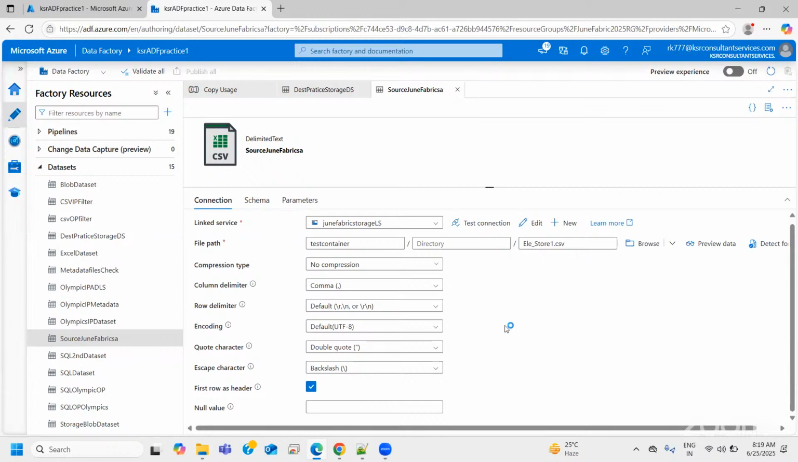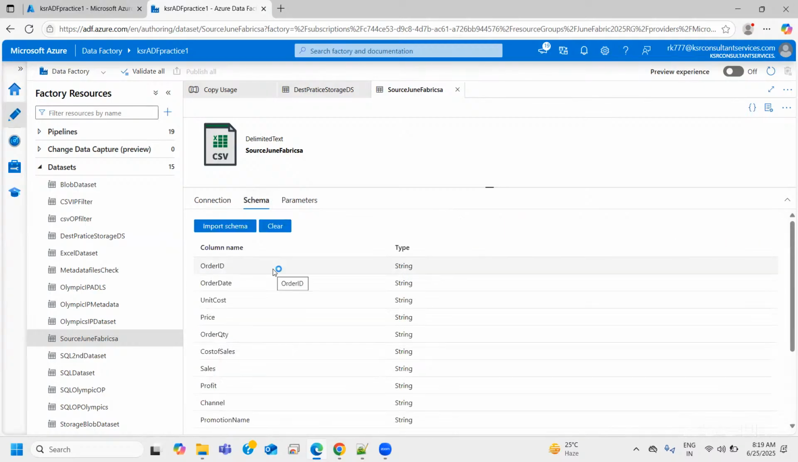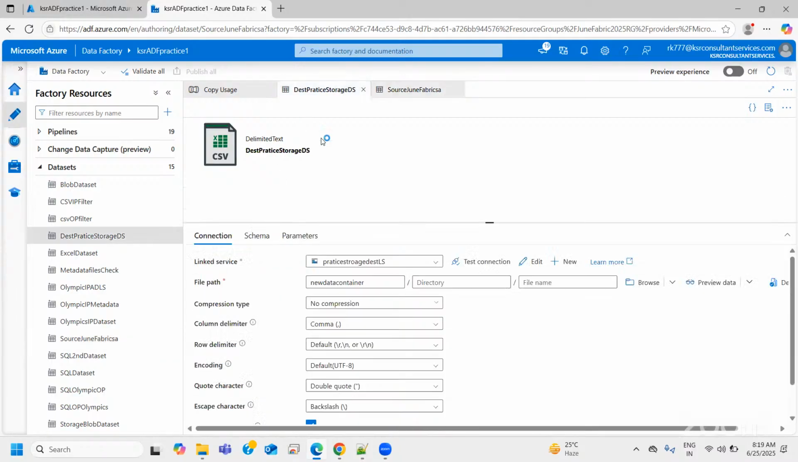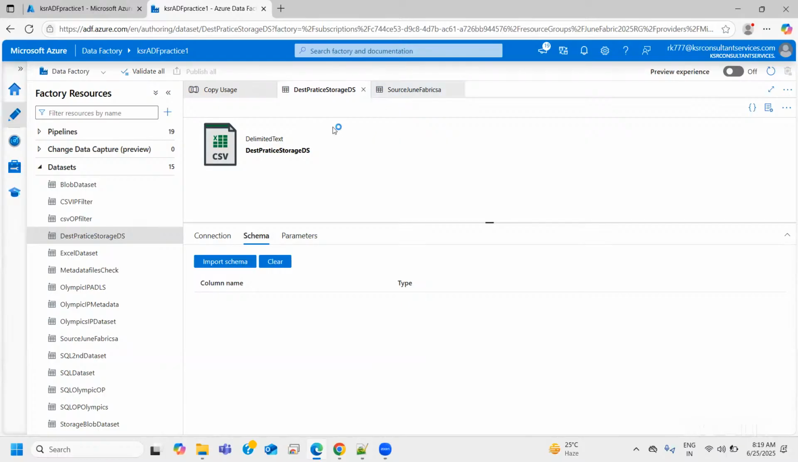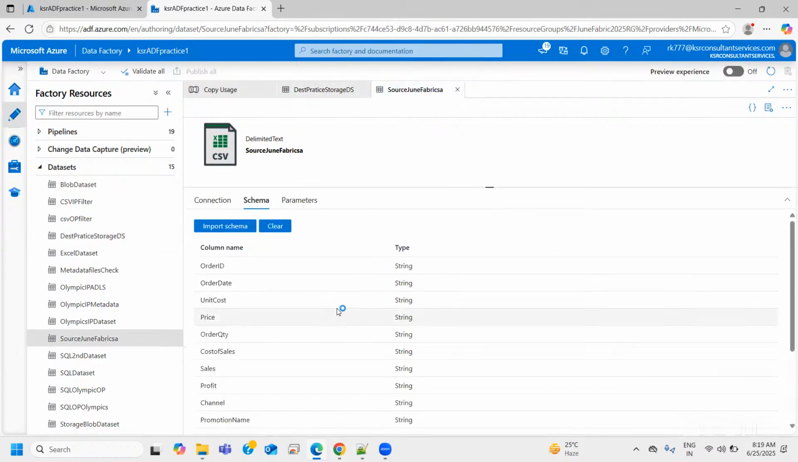So there are a few additional options available. If you want to explore them, you can do so once you open this dataset tab, for whatever datasets you have created. And if you scroll down to this second option, now you have a schema option in both conditions. But in the destination, there is nothing, because whatever file you are selecting from the source, the complete file will be copied to the destination.